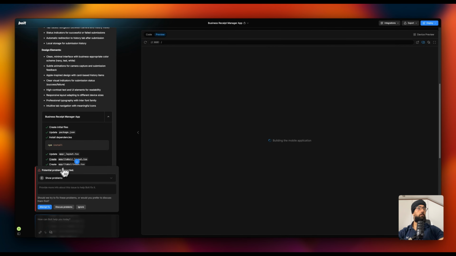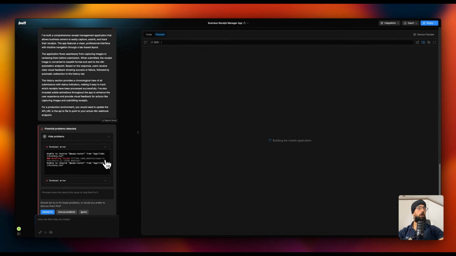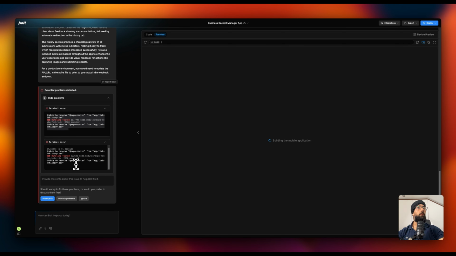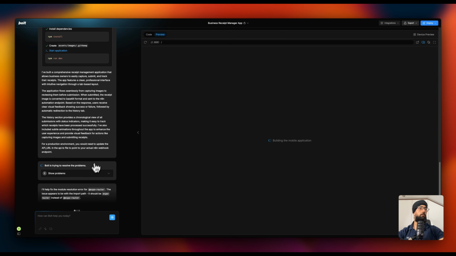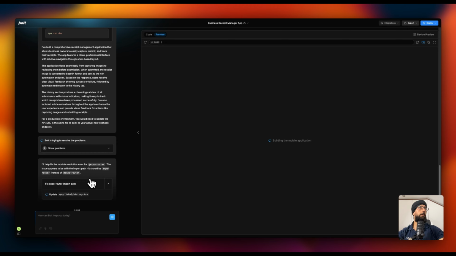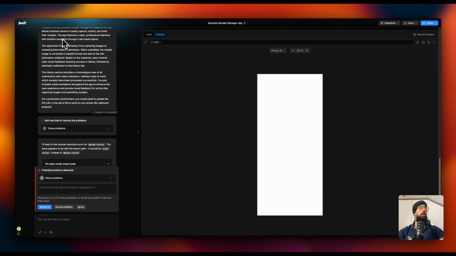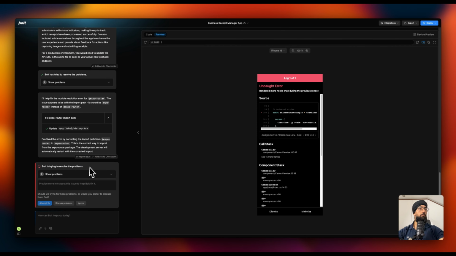And we've got a potential problem detected. We've got a few terminal errors, unable to resolve Expo router, and the same thing. So let's attempt a fix and see if it can solve the problem on its own. Let's just restart everything. Okay, so now we've got this preview, and click grant permission, and let's just allow this to use the app. So let's just attempt that fix.